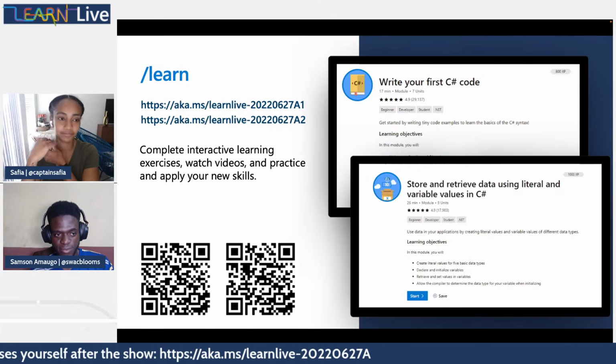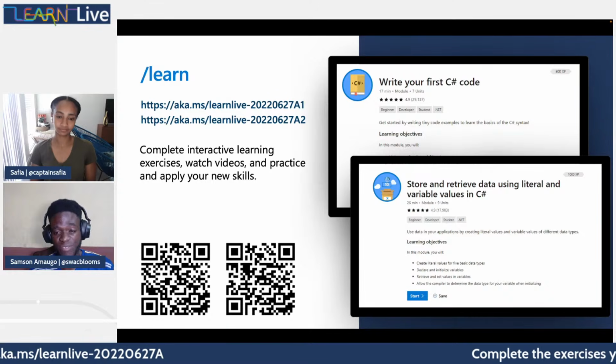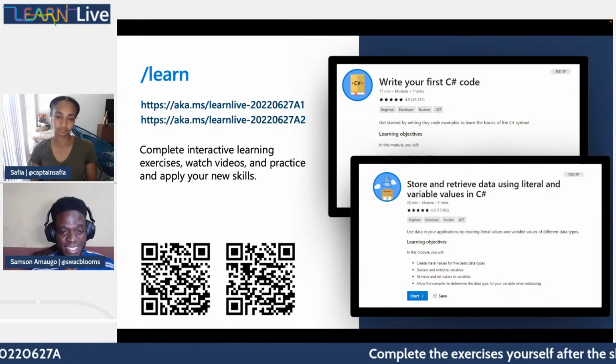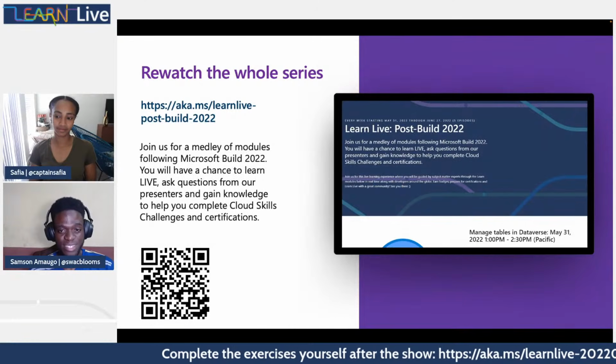One of the cool things about C Sharp, like one of the cool updates, is that you could actually use C Sharp in Jupyter Notebook for reports, and that is pretty cool.